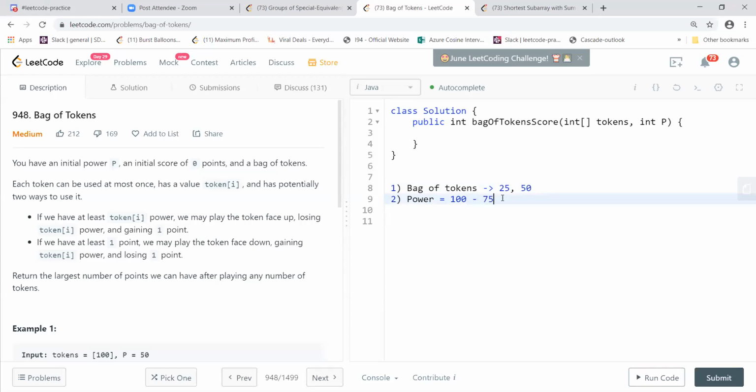But I gain 1 point. Okay, so the points are very important here. So I gain 1 point here. And the second way I could play is the token face down. So when I say token face down, it means I can only play if I have at least 1 point, but then I lose that point.